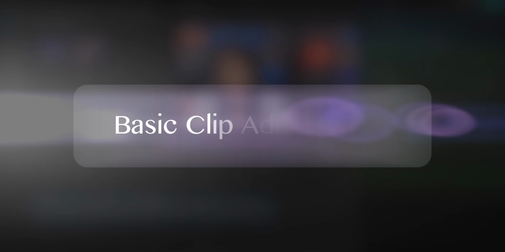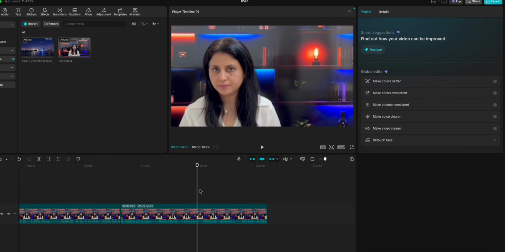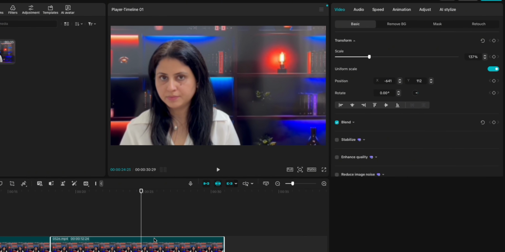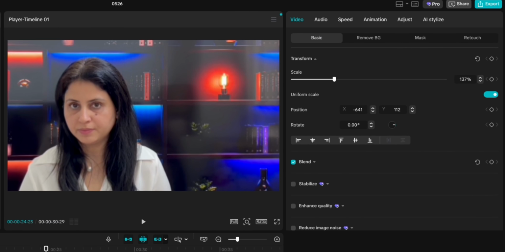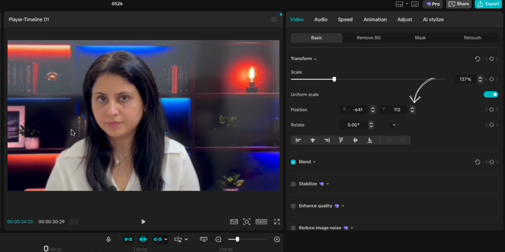Now that you know how to cut and trim clips, let's learn how to adjust the clip itself. This is where your video starts looking more polished. First rule: select the clip first. If nothing is selected, CapCut doesn't know what you want to edit. Then you can adjust it from the preview screen or from the details panel. Let's start with position. You can drag the video in the preview panel to move it around the frame.